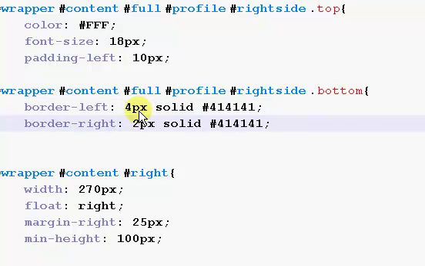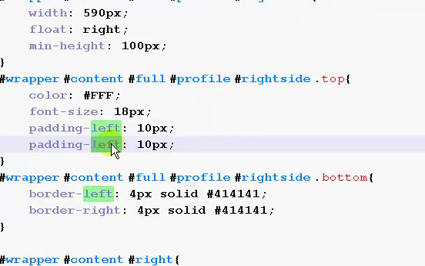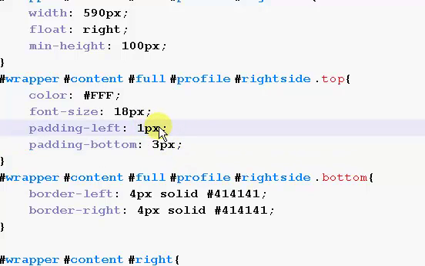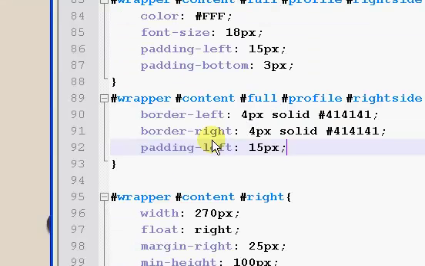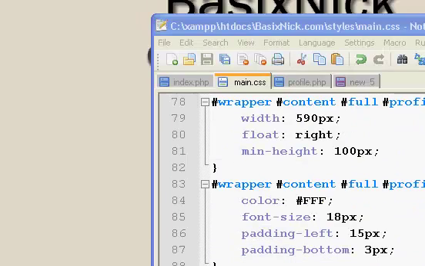So I'm going to jump the border up to 4 pixels, so I'm going to double it. And then on our top, I'm going to duplicate this line, and set this to bottom. I'm going to go with 3 pixels for now. I'm going to kick this baby up to 15. I'm going to copy that line, put it down here, and put 10 pixel padding everywhere on the inside of the bottom section.